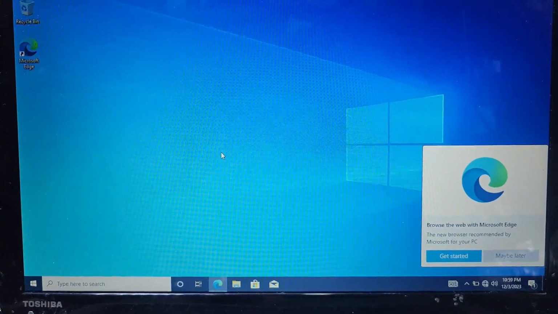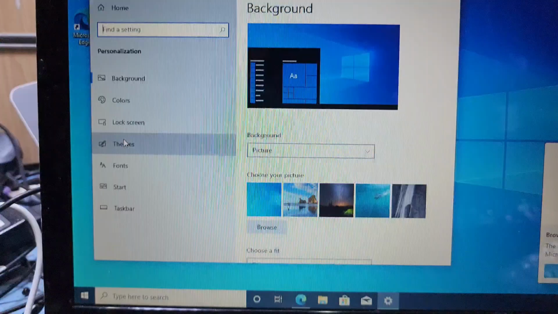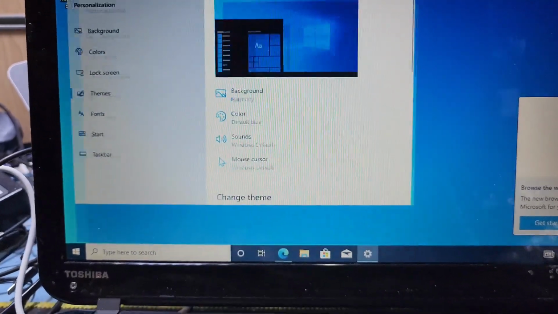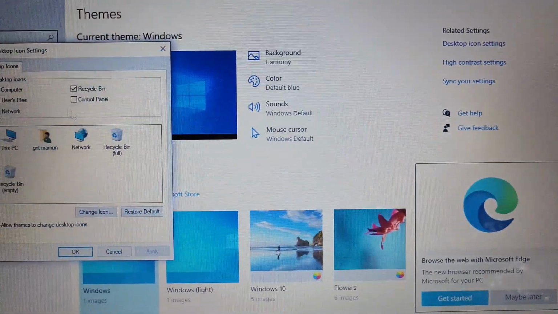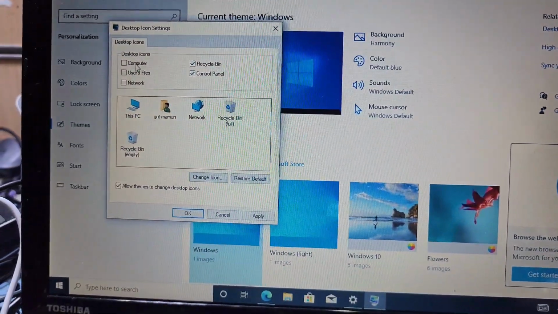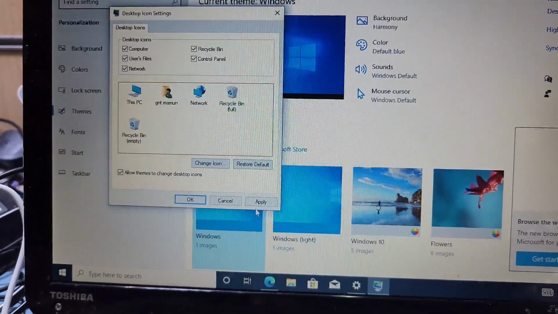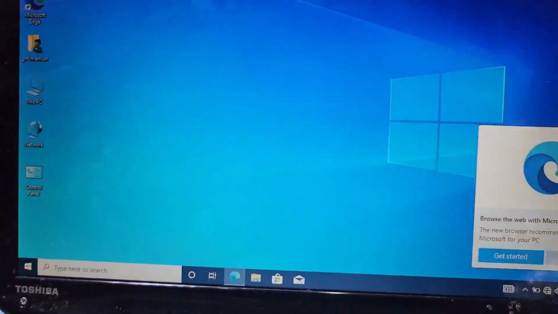So bring the desktop, right click, personalize, and go to themes, and here desktop icon settings, right side corner, select all the desktop icons, press apply, okay, so all is done.